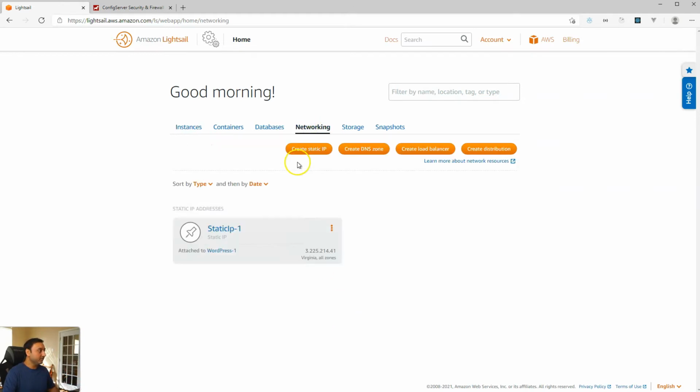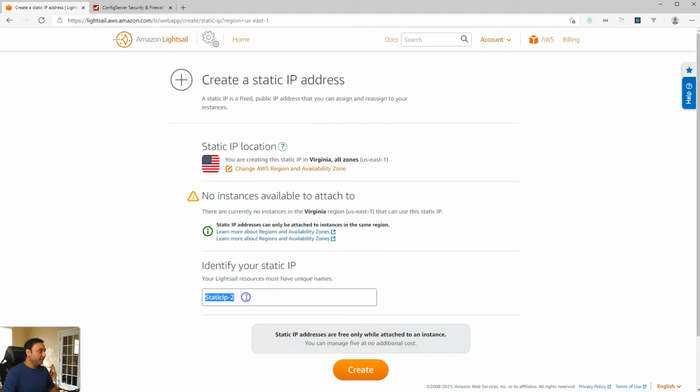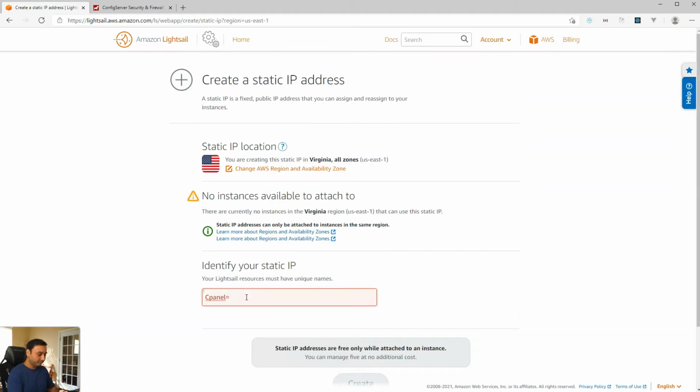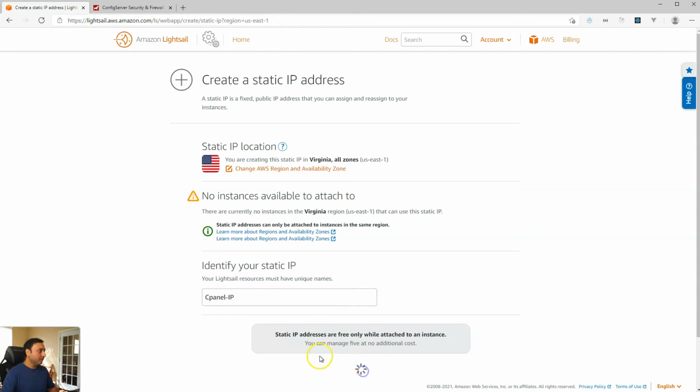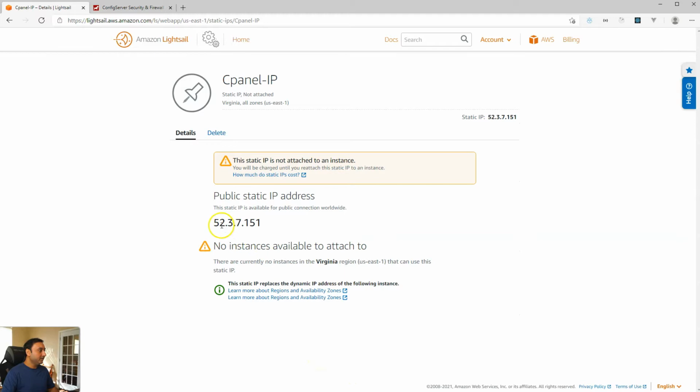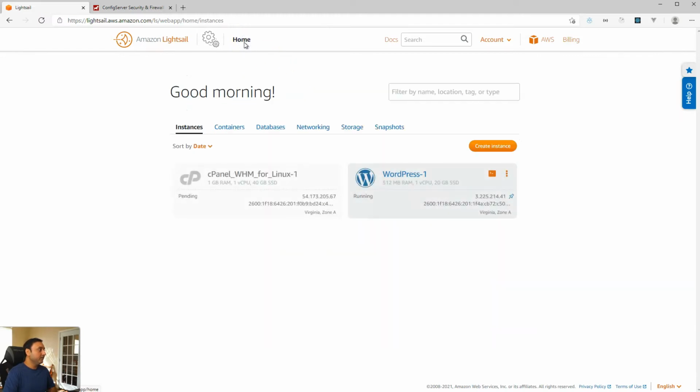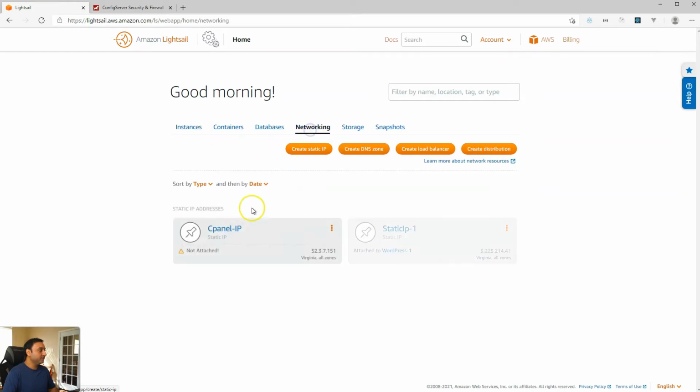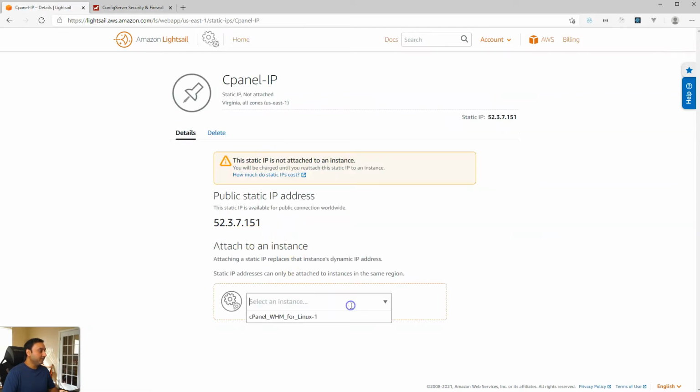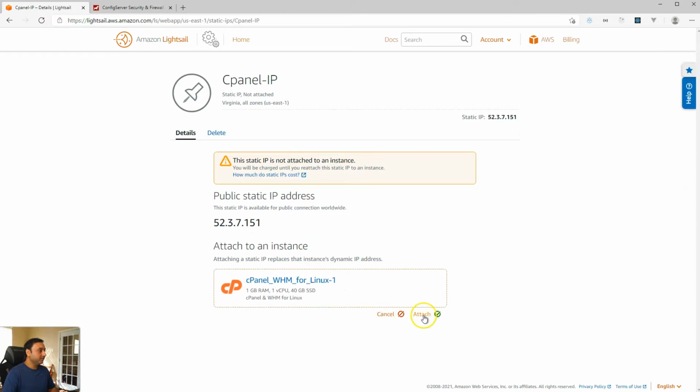So let's come on over to Networking, create static IP address, give it a name, and hit Create. And then this will be your static IP address that you'll attach to the instance once it's available to do so. So let's go back into the dashboard and see if it's available. Okay, so the instance is now showing as active and running. So like I said, let's attach the IP address. So let's go back to networking, click on cPanel IP, and then select the instance and click on attach.